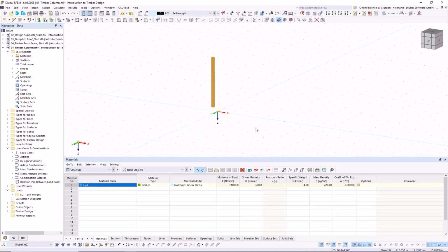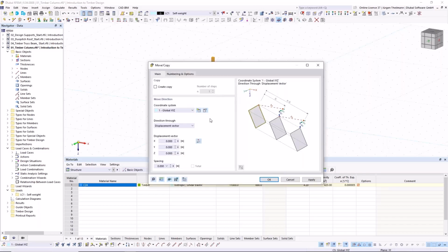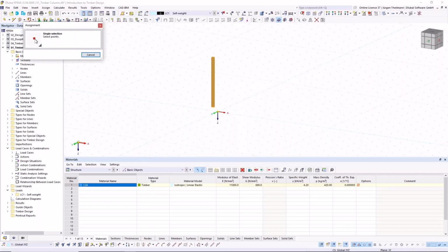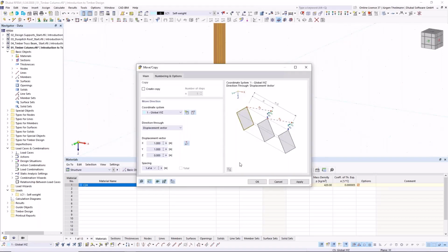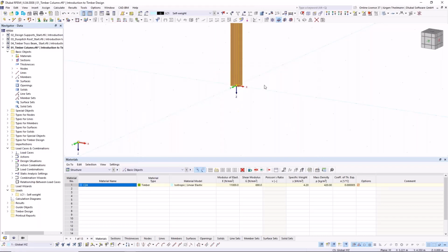I just select this column again and use my favorite tool, move and copy. I measure my displacement vector. And now I can capture the origin point of my coordinate system. So this is where I wanted the column to be. Just a little hint.